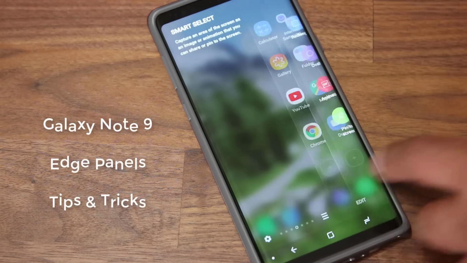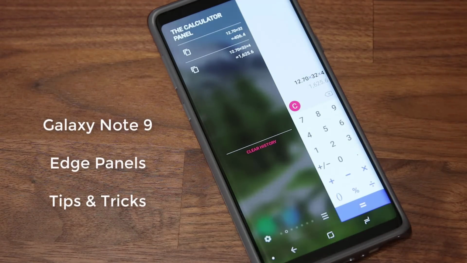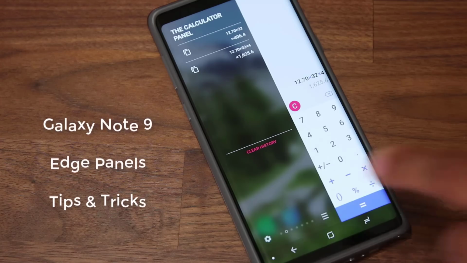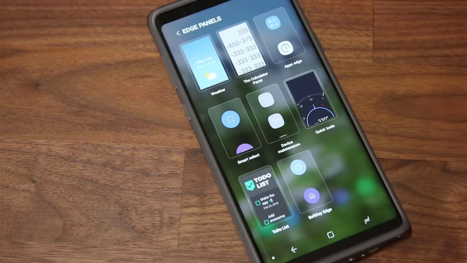The edge panels are a bunch of side screens that you can access and customize to maximize your Note 9 ownership. The level of options and customization here is incredible, and I want you guys to master it all. So let's dive in and discover.